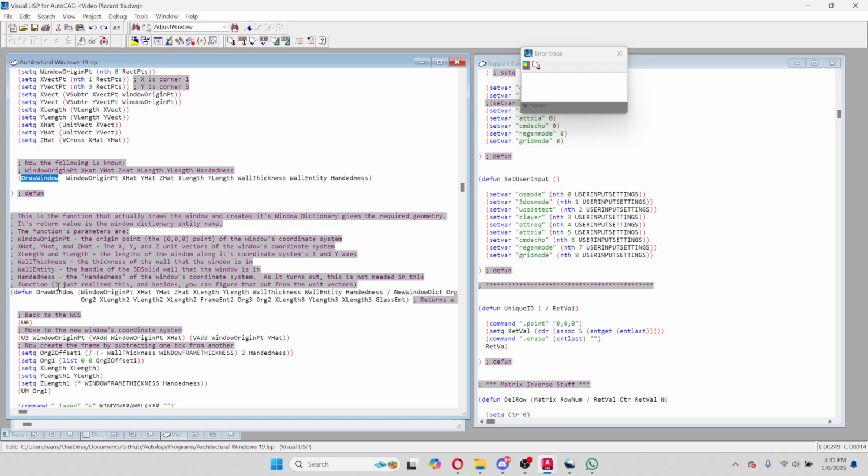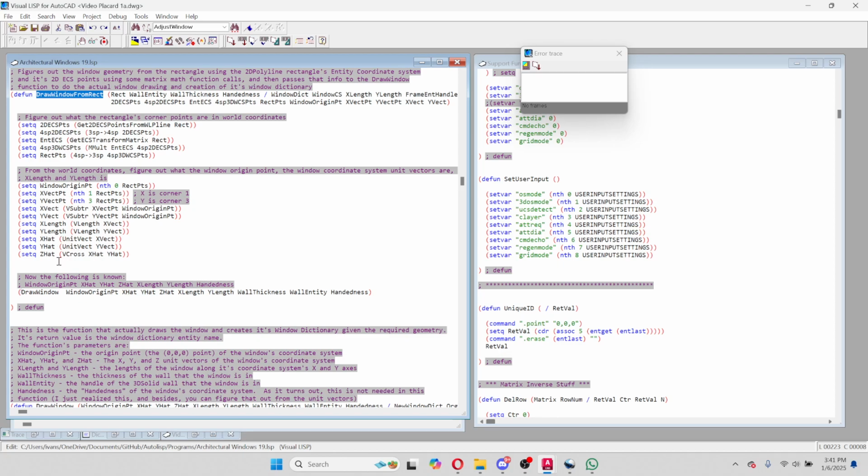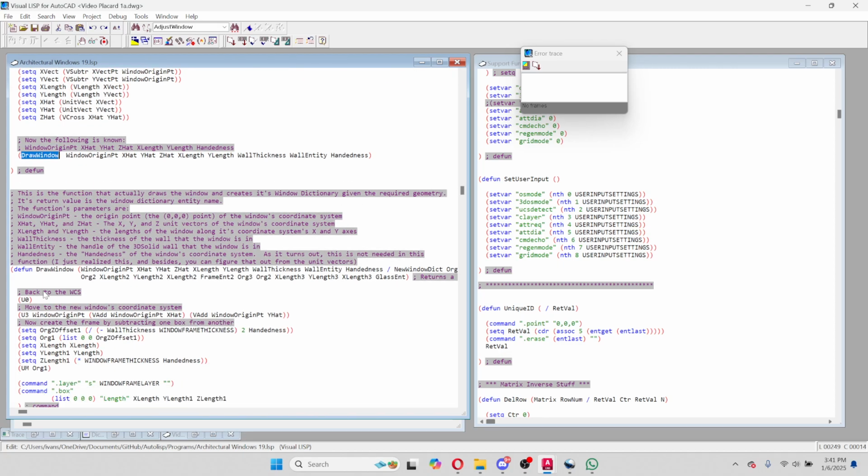And then here is the draw window function that the draw window from rect function calls in the end. And this is the function that actually draws the window and creates this window dictionary given the required geometry. Its return value is the window dictionary's entity name. And the function parameters are, and here are the parameters, okay?